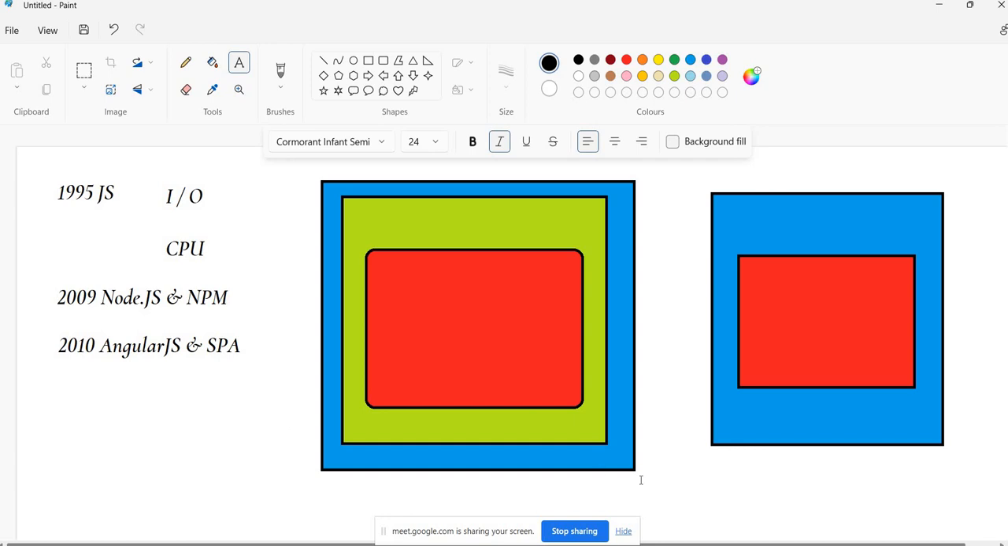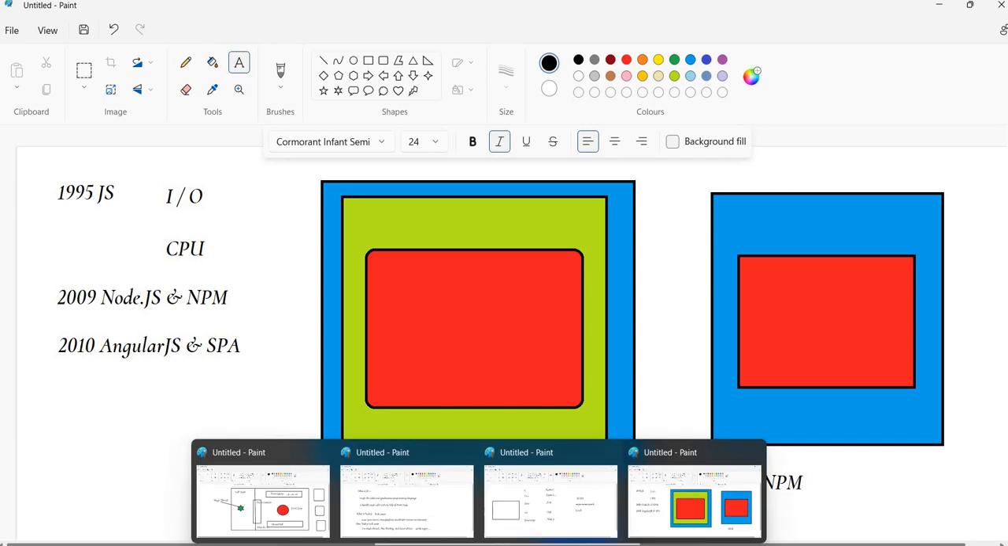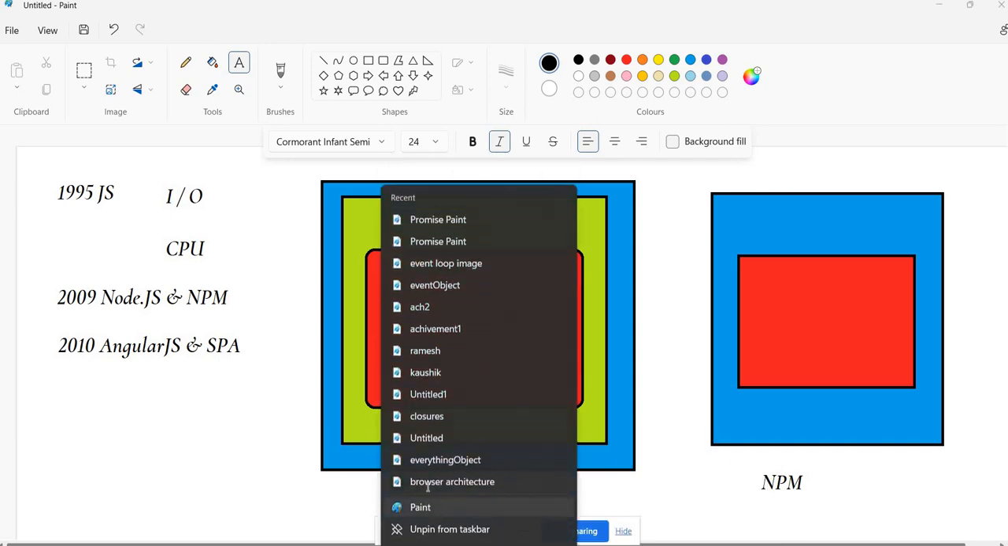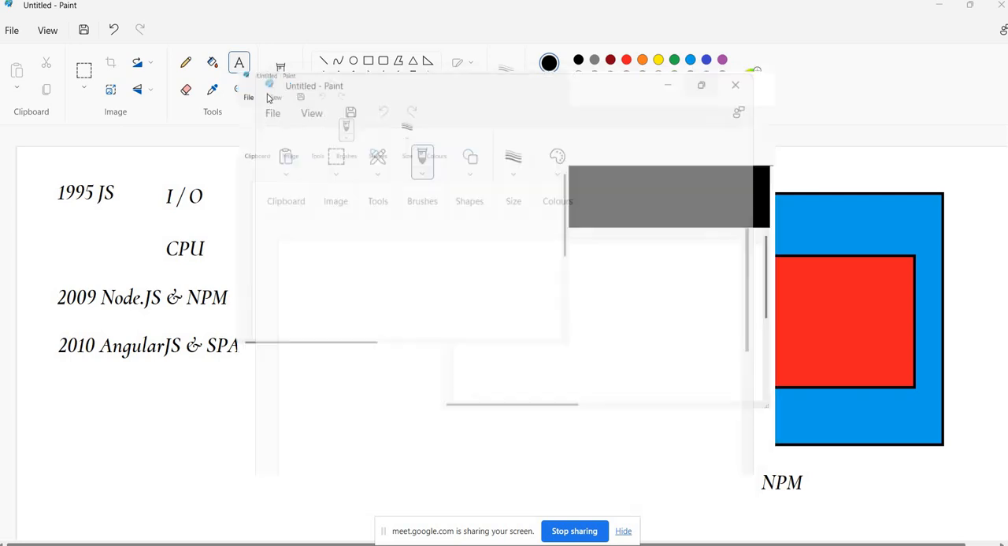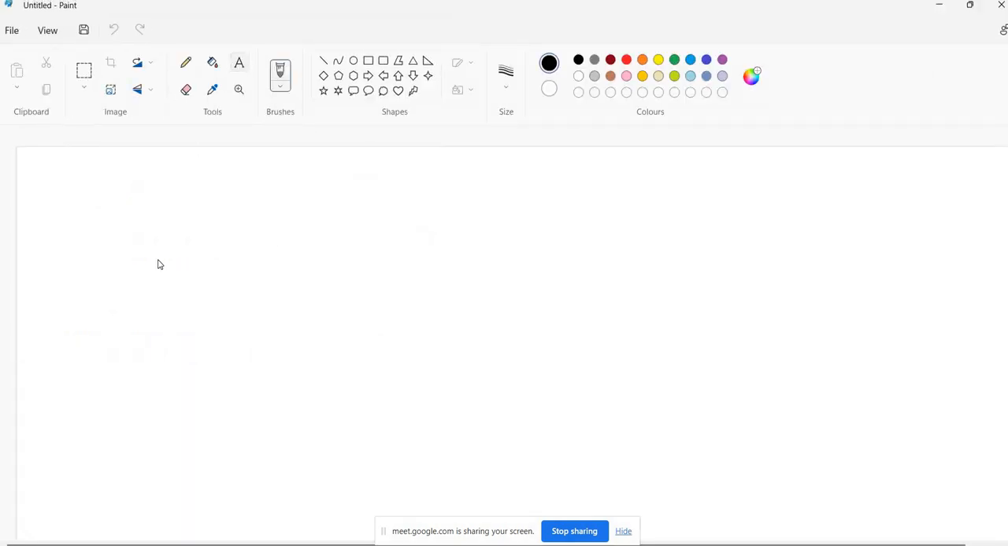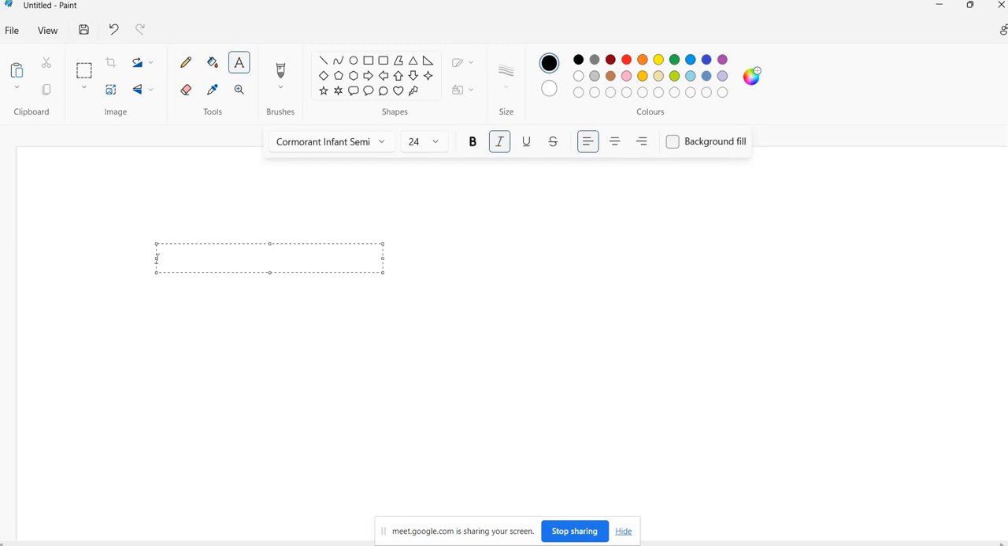But what is the need of NPM? Okay, Node.js is already there. And what is NPM? Along with Node.js, because if you see in the front end, if you want to create single page applications, you will get a lot of things, right? You have AngularJS, a library or a framework. Okay, AngularJS and React.js, Vue.js, many things are there.